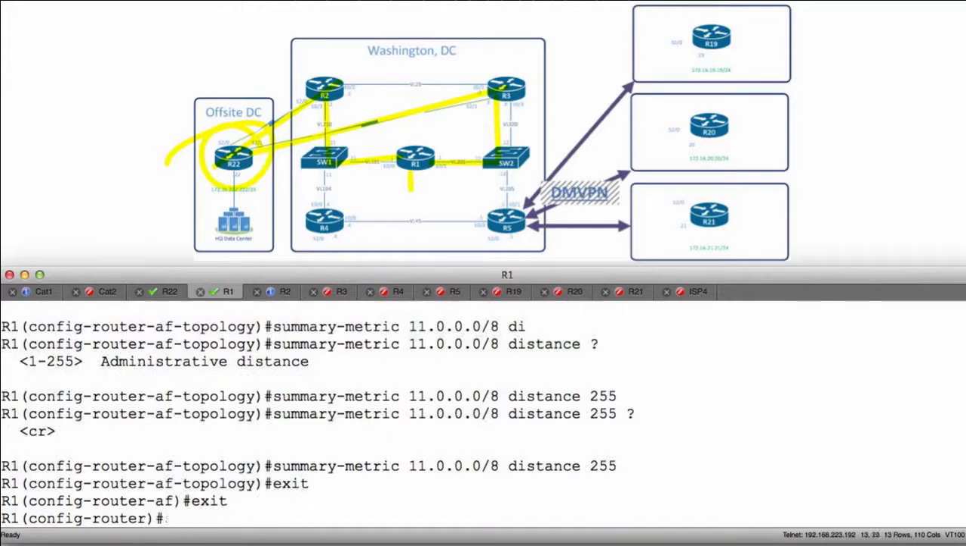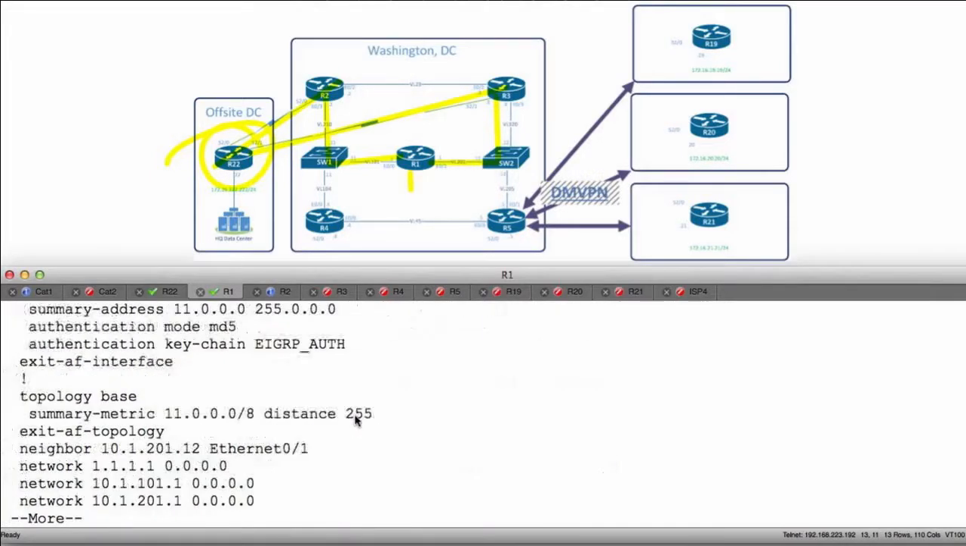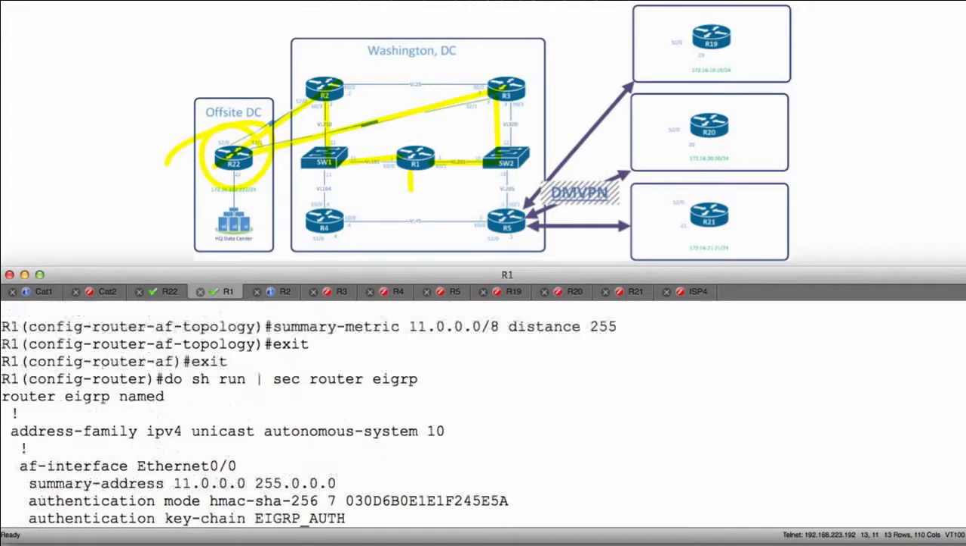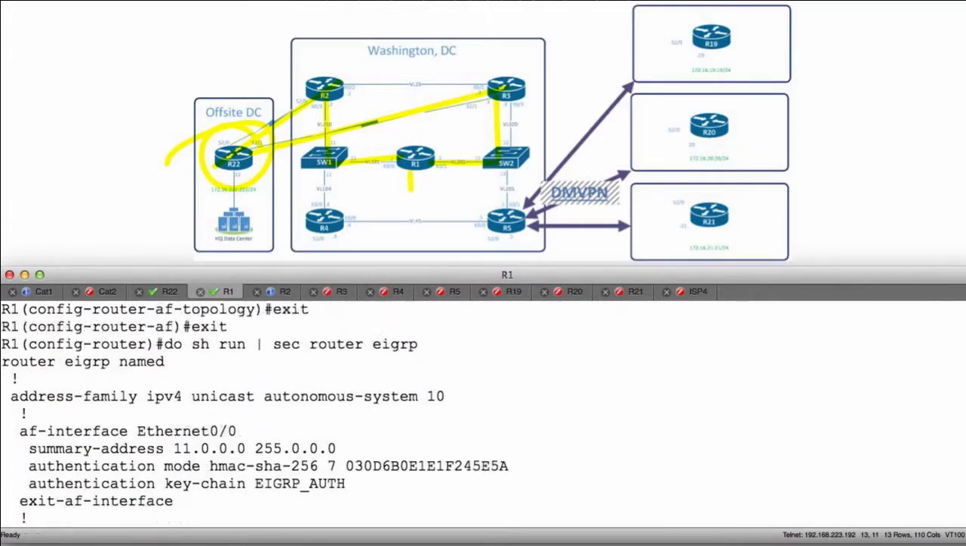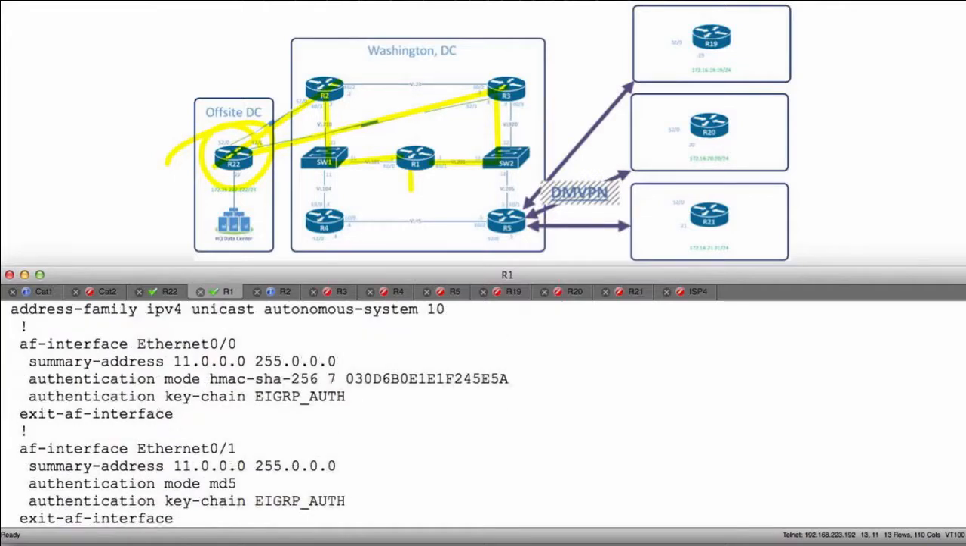So now, let's see what happens. Do show run, section, router, EIGRP. Let's take a look at our configs. Notice now I have my summary metric configured here. It's going to be distance 255. And I'm going to look at my summary address right here.